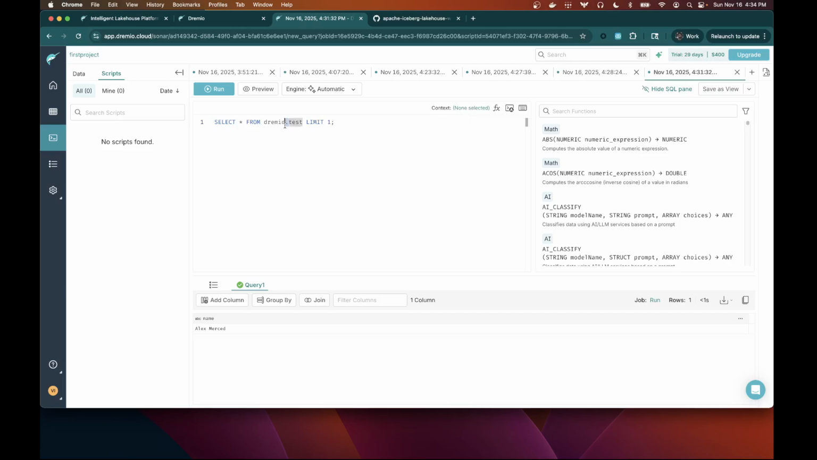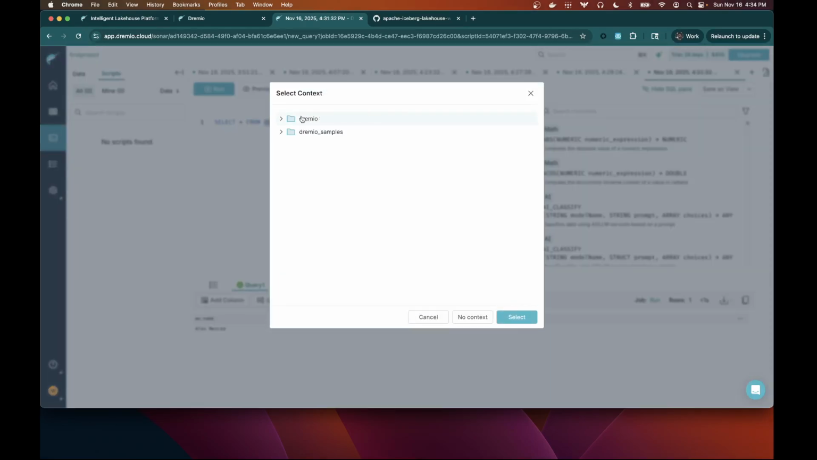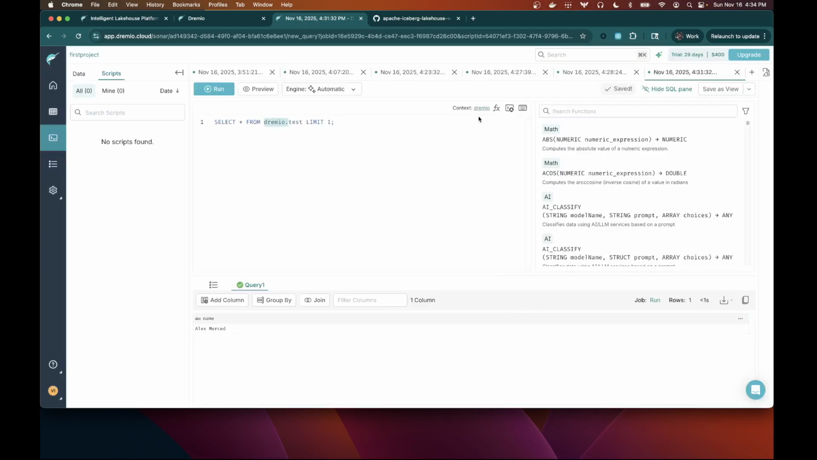So you notice how I'm writing Dremio.test here? What if I don't want to have to write Dremio.test every time? I can go in here and choose the context of my query. I'm saying the context here is Dremio, meaning assume that I'm in the Dremio folder, so I don't have to write Dremio anymore. I can just write test. It's going to assume Dremio.test because I set the context to Dremio. So for certain queries, this can be a nice, convenient thing to save you from having to write a bunch of namespaces.